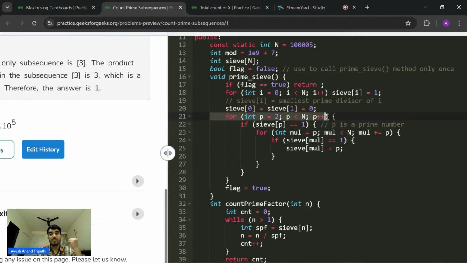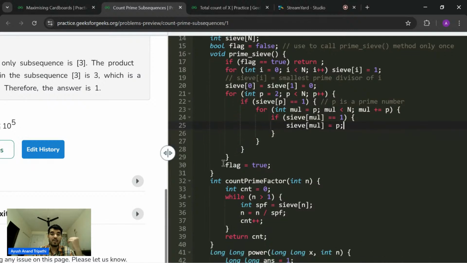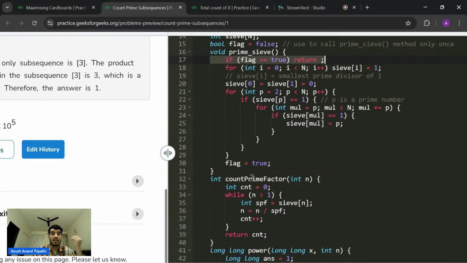Then for all the numbers from 2 to n, if sieve of p is equal to 1, then p is a prime number. Iterate over all its multiples, and if a multiple has not been marked, then for that multiple, its smallest prime divisor is p. And then I'm updating this flag with true, that is, pre-computation has been done. Do not pre-compute it again.